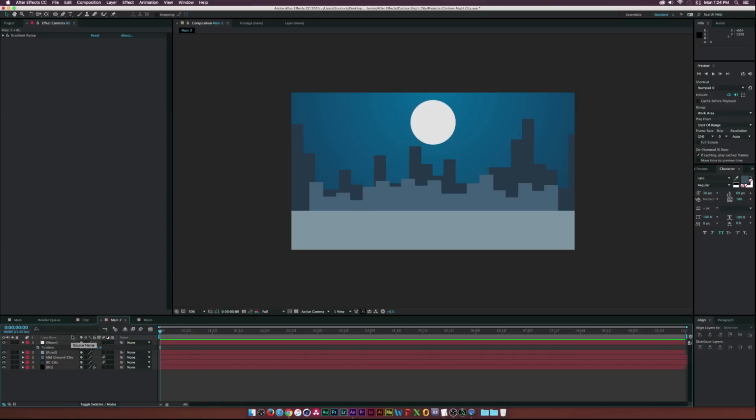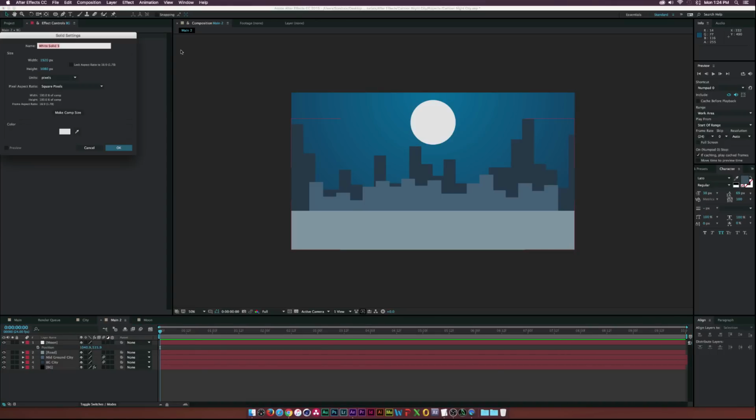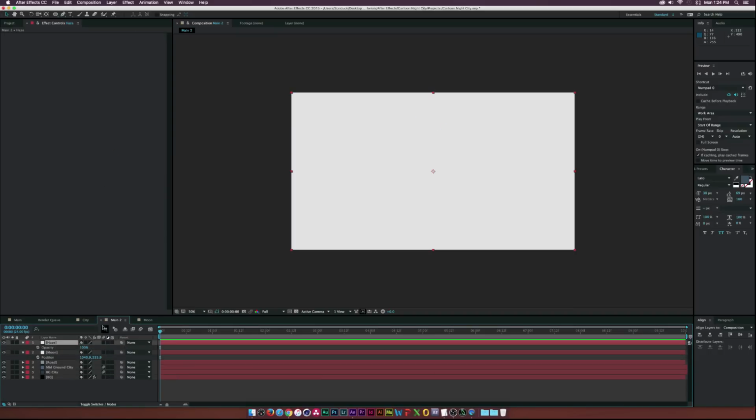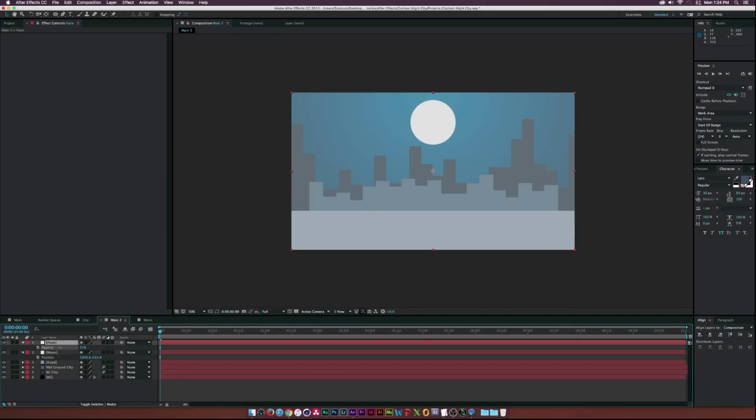All right, so let's go ahead and create like a little haze around the moon. So I'll create a new layer, call this Haze. And the same color is okay. And then let's go ahead and lower the opacity of this layer. All right, and then we'll go to the pen tool.